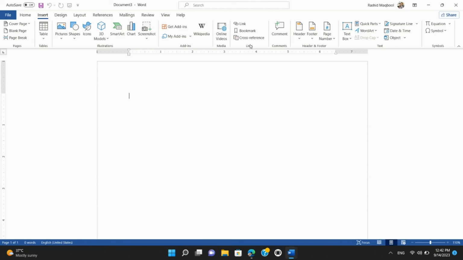Links group: Link, Bookmark, Cross-reference. Next, we'll dive into the Links group and discover the power of hyperlinks, bookmarks, and cross-references. You'll learn how to create clickable links to external websites or other sections within your document, making navigation a breeze. We'll also explore bookmarks and cross-references to efficiently navigate and reference specific parts of your document.